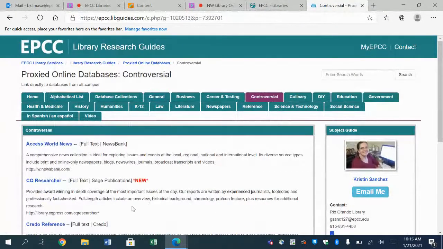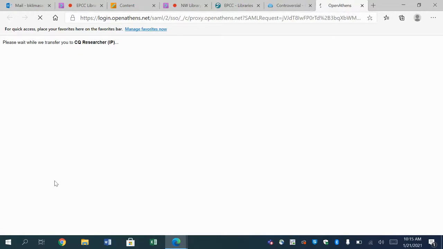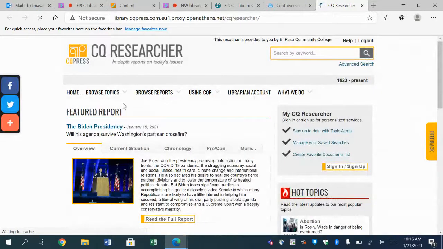Let's say I want to go to a controversial database. This is the database, the description, the database, the description. And these are all vaults that store information. Think of it like that. Search engines with academic, scholarly, and reliable information.